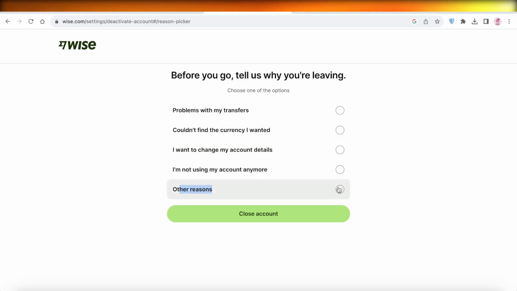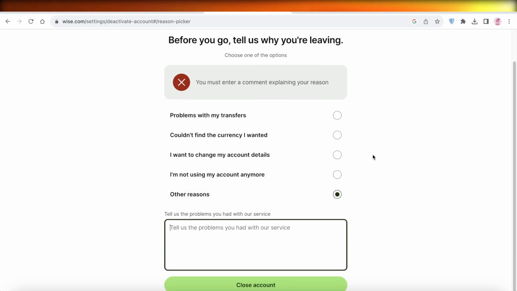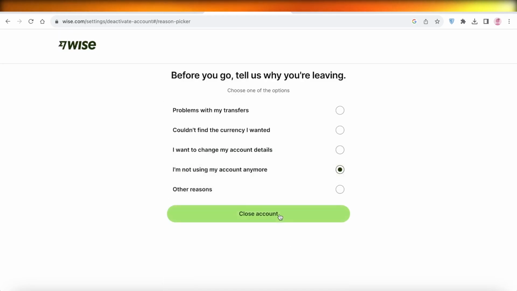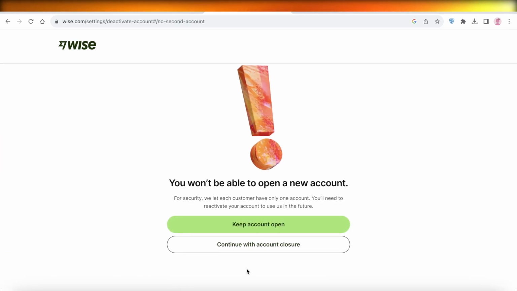If it's a different reason, you can select this option. Then you're going to click on close account, or you can explain, so I'm not using my account anymore. Click on close account. Now after that, Wise will ask you, chat with an agent or continue with account closure. So you're going to click on continue with account closure.